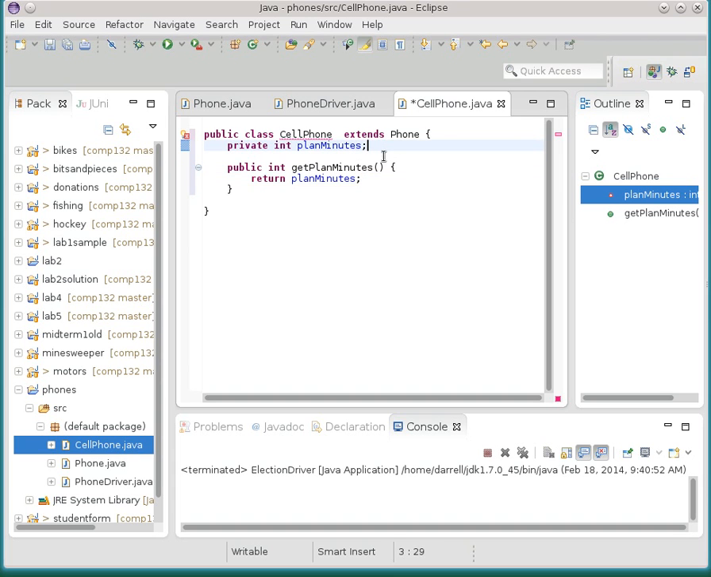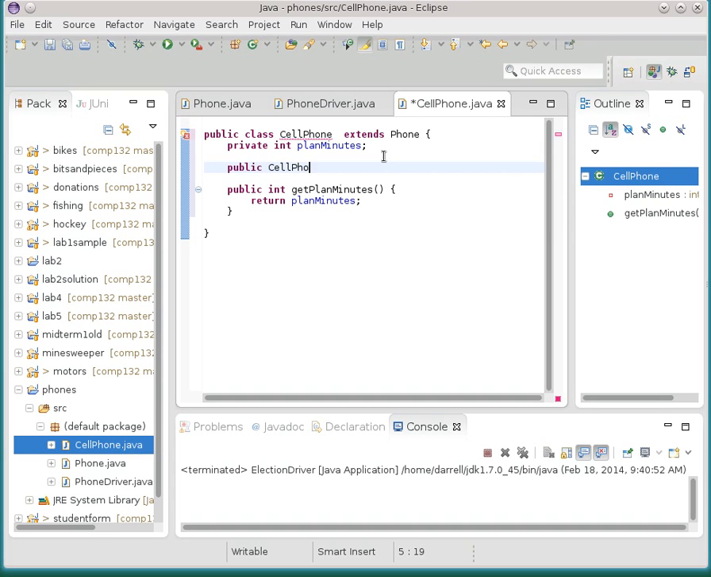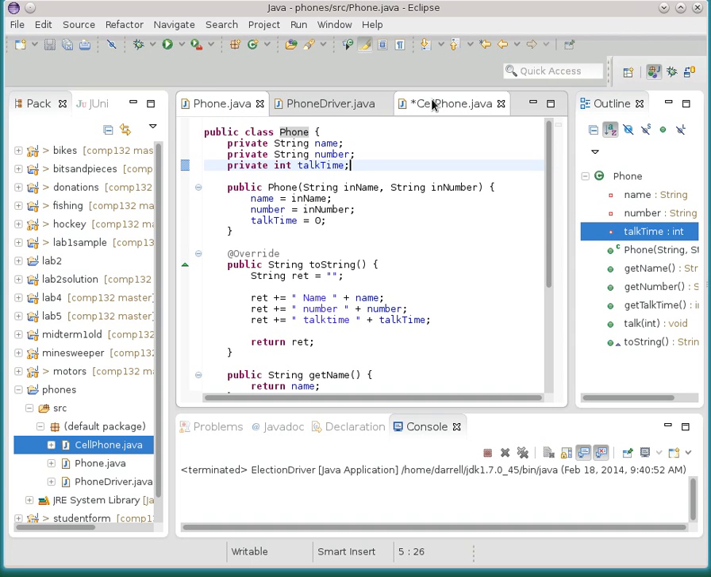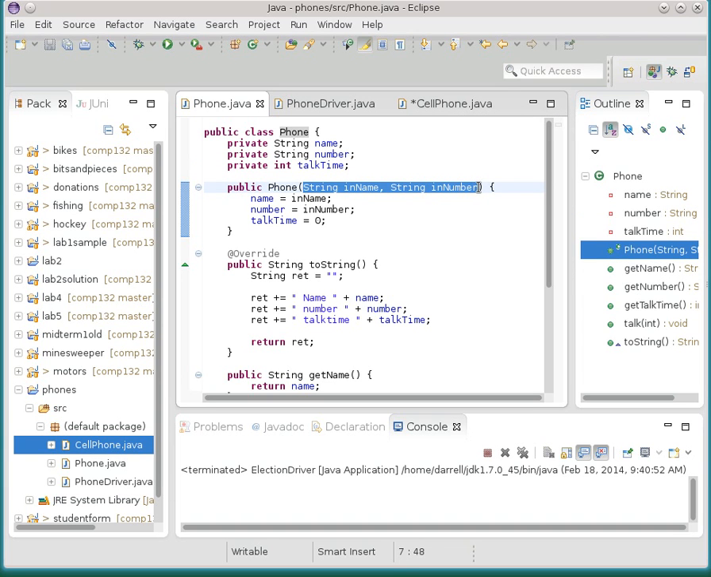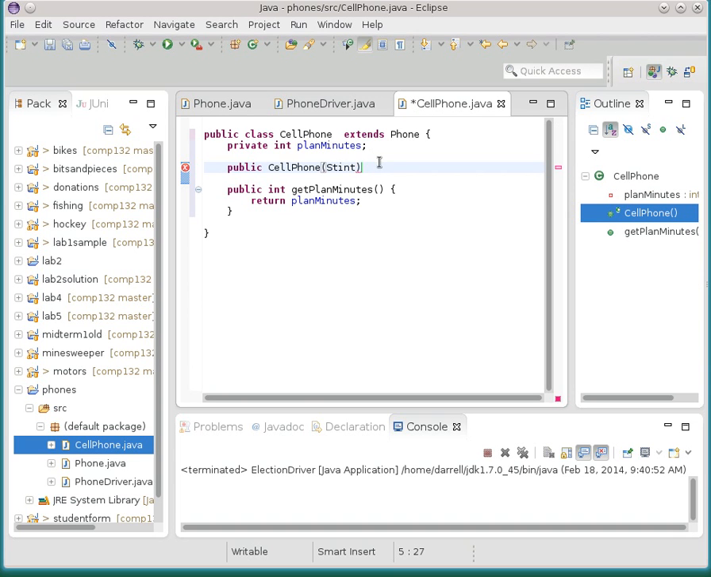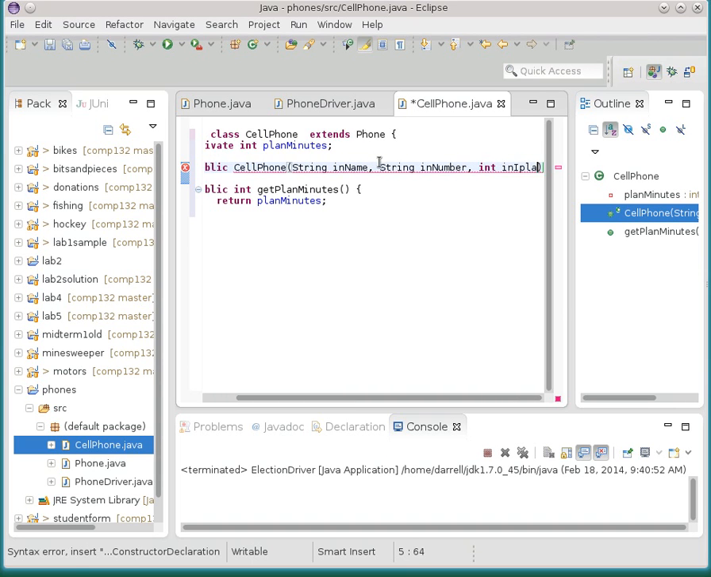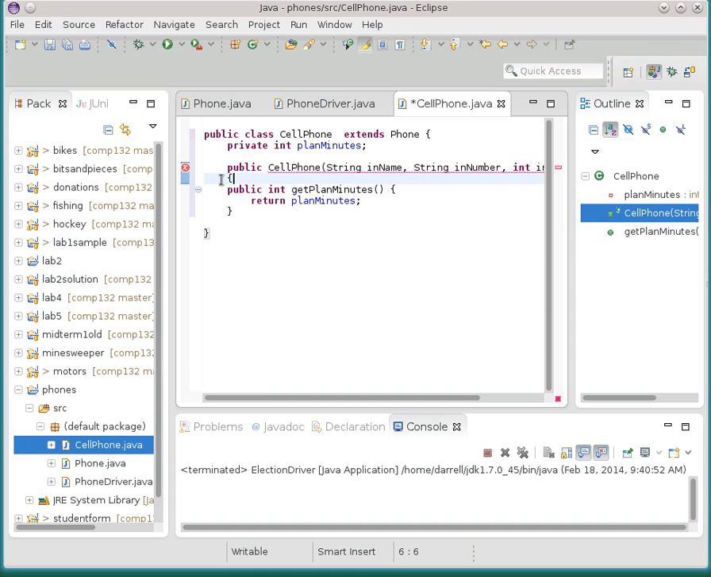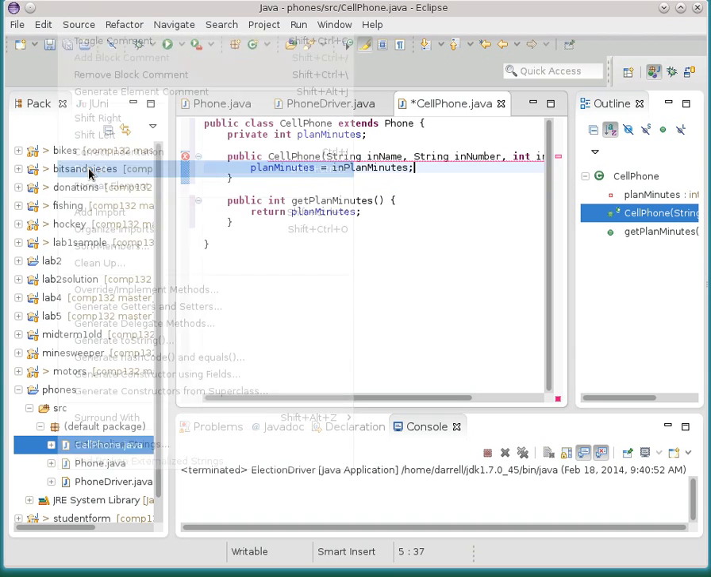Okay, and now I've got this nasty little error message. It's really because I haven't written a constructor. And a cell phone would still take in basically the same information that a phone did to start with. So I'm just going to copy that stuff into here. And the other piece of information that a cell phone takes is the plan minutes coming in. And so my constructor, if I can get to it, look at that and it'll fix it in a moment, needs to say plan minutes, and I'm still going to ignore that error for a second.